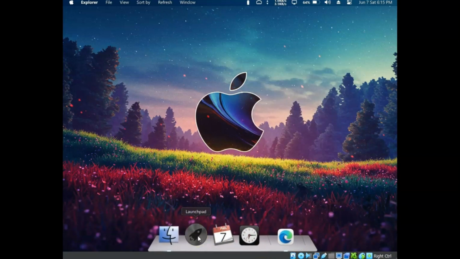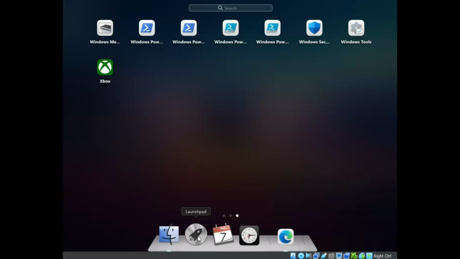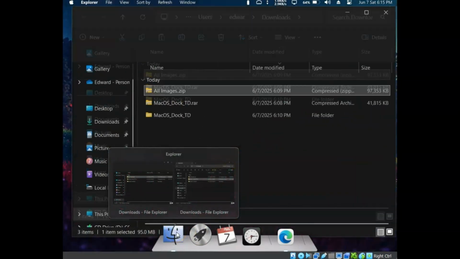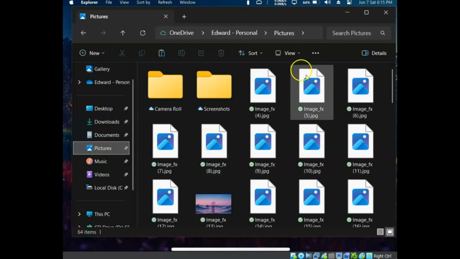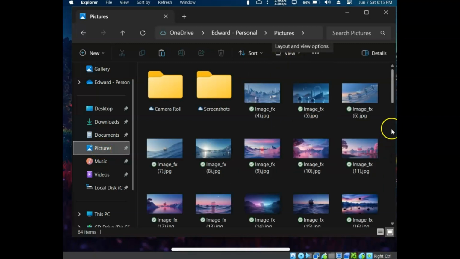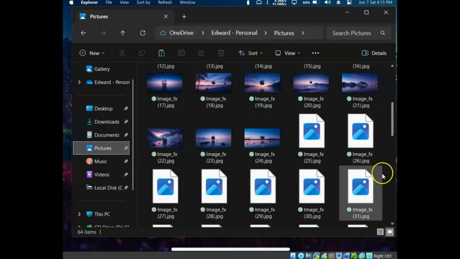Now let's go to our images. Let's go to our Explorer, File Explorer, and then we're going to go to Pictures, and then you can pick any one of these pictures you want, and that's pretty much it.